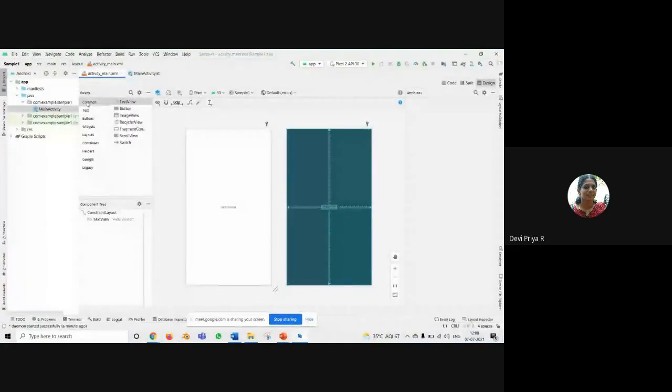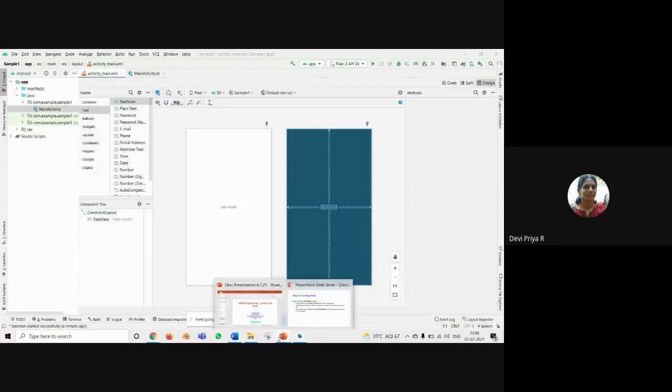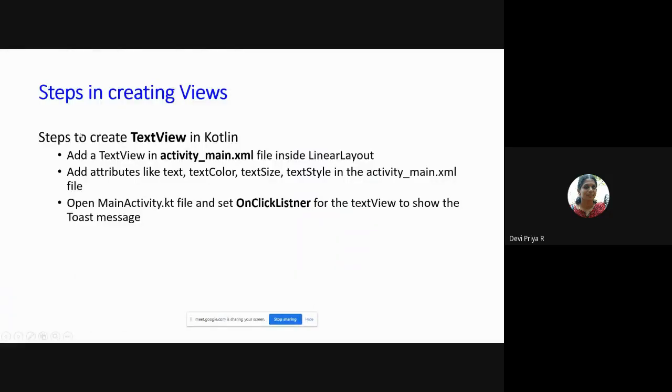And here you have different types of layouts and also different types of buttons. We can add these buttons one by one, and we'll see how it works. Before that, the basic step in creating not only a text view, it can be for any view. You have to add the text view or image view or any view.